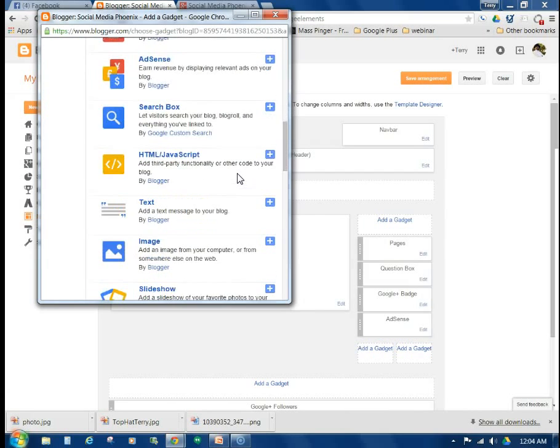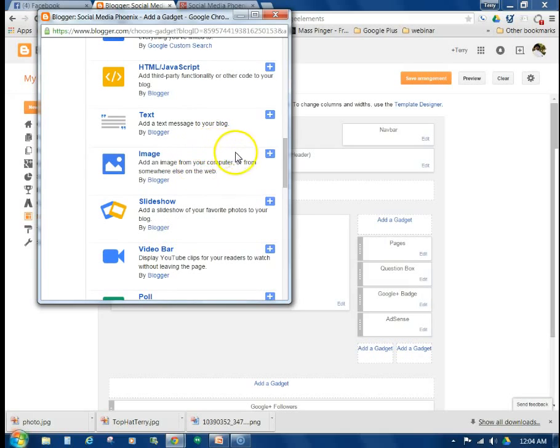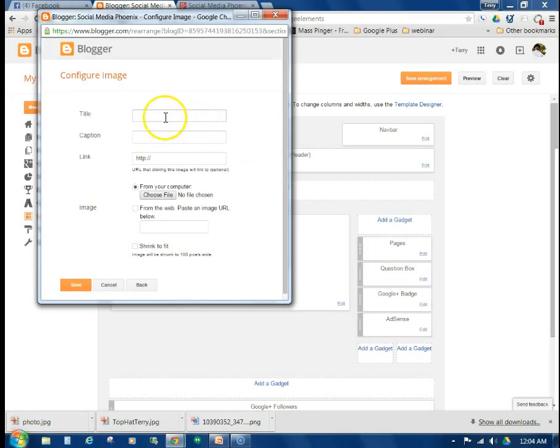Let's go down, that's a text image. And so I'm going to add an image. And notice the title. Let's put, my first one's going to be Top Hat Terry. I'll put your instructor. And then it'll ask me for a link and where I want that to link to.